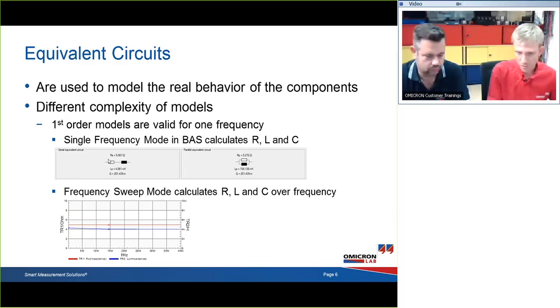If we do that over frequency, then we can create a frequency sweep. The Bode analyzer suite offers you to select RS as series resistance, LS for series inductance, and CS, or also the parallel equivalent. And certainly they can depend on frequency, as we see later on.